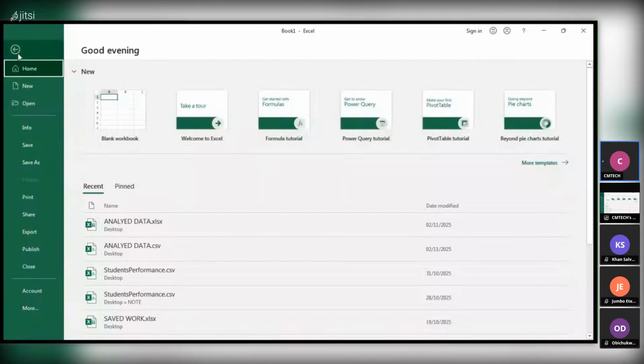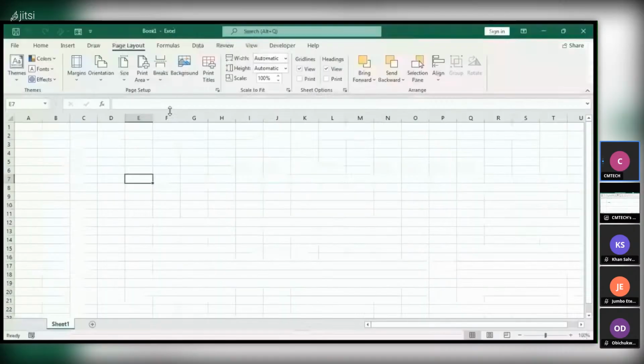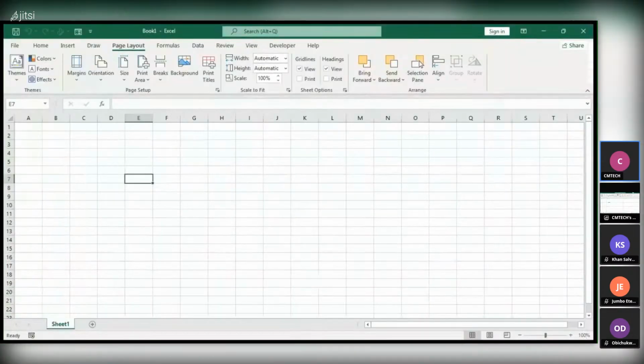So just as I said, this is the worksheet. This is the worksheet of Excel, and this worksheet contains cells, and each cell can be referenced. We can reference each cell. Now we have the title bar, the header bar. So this is the header bar, and this header bar contains the name of the sheets.